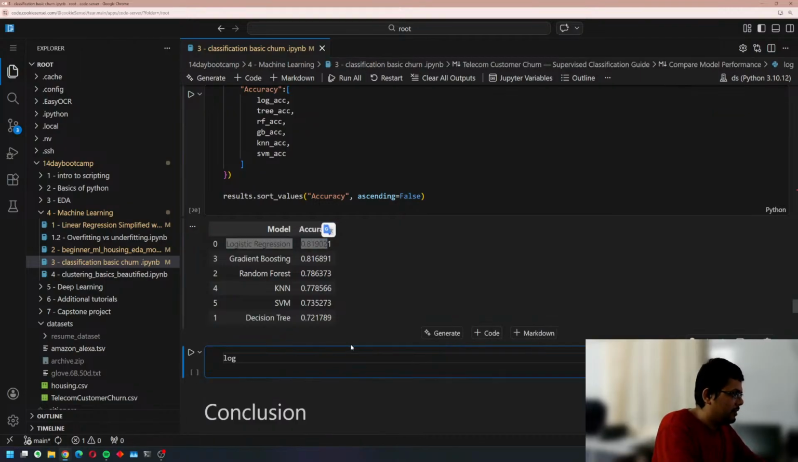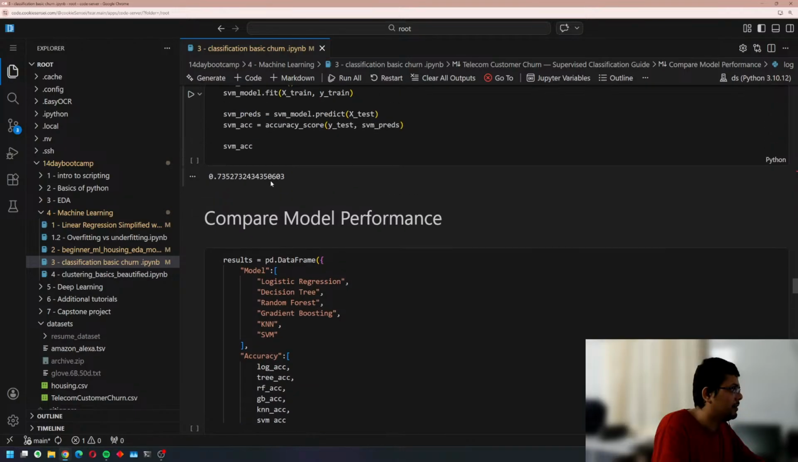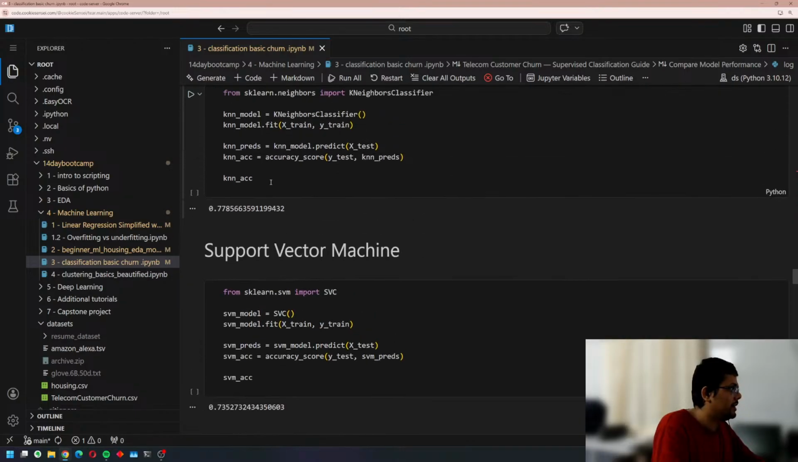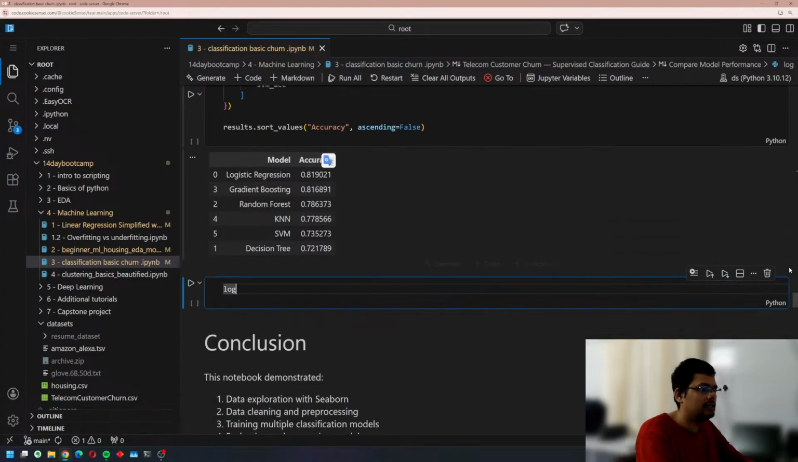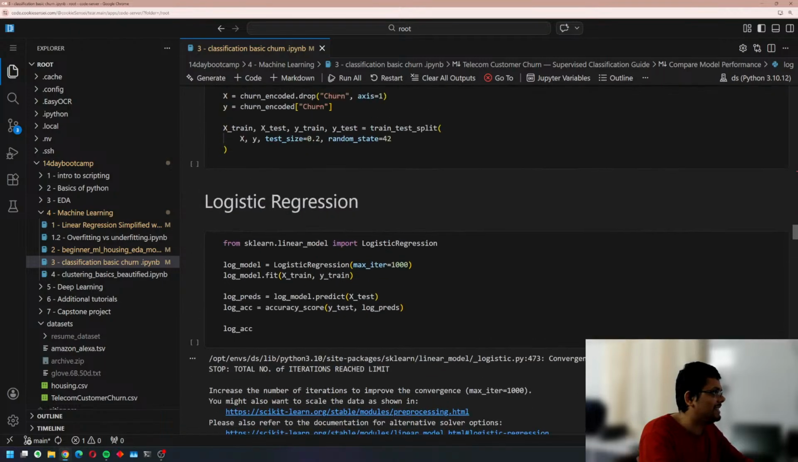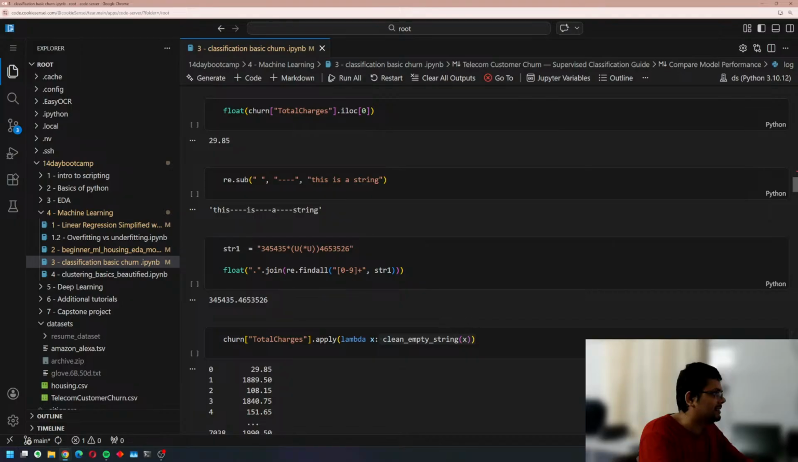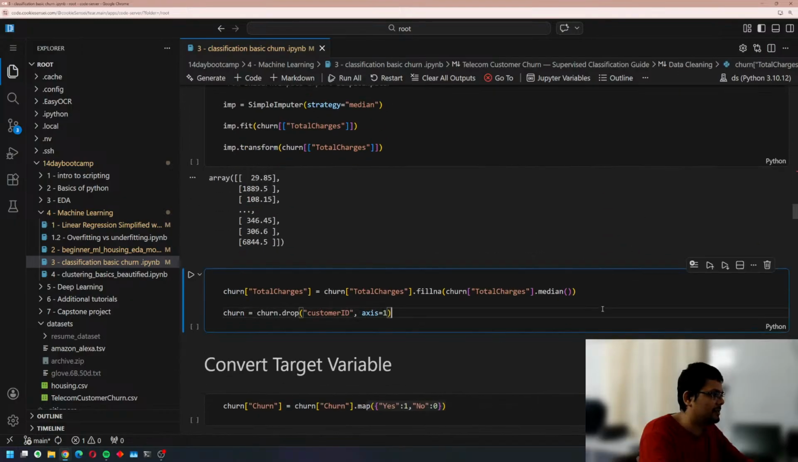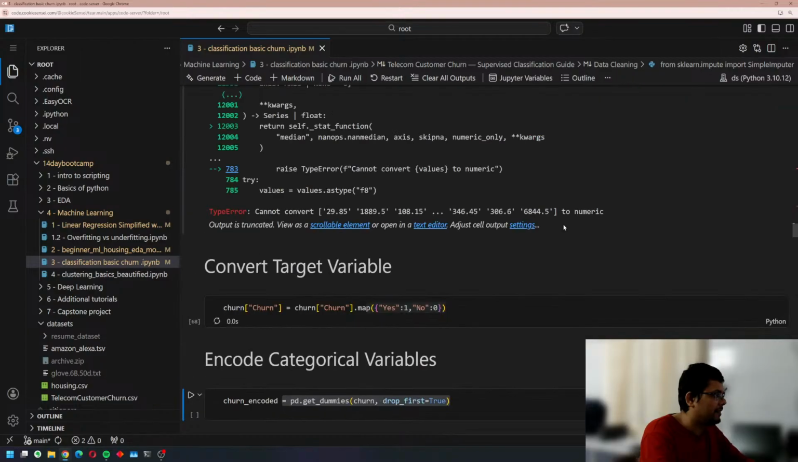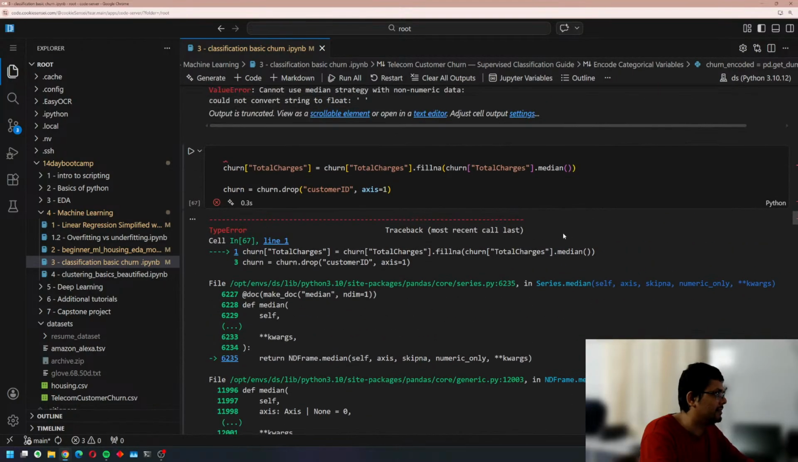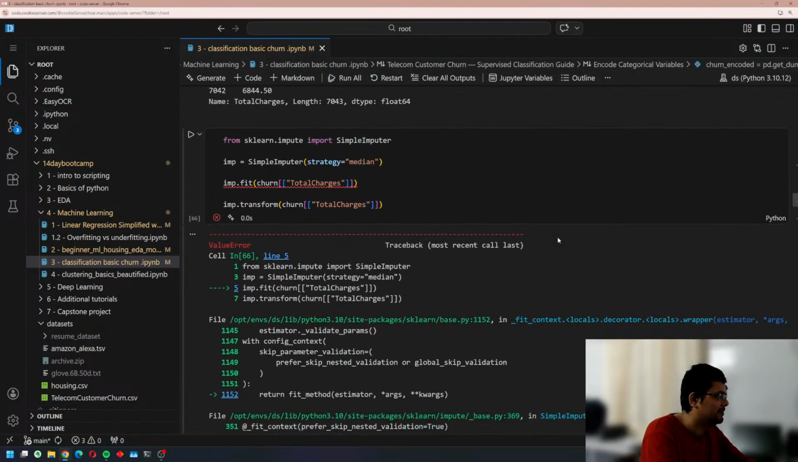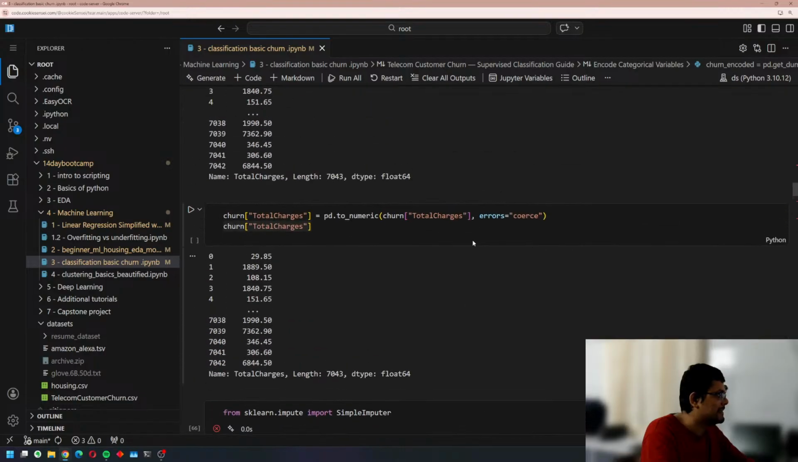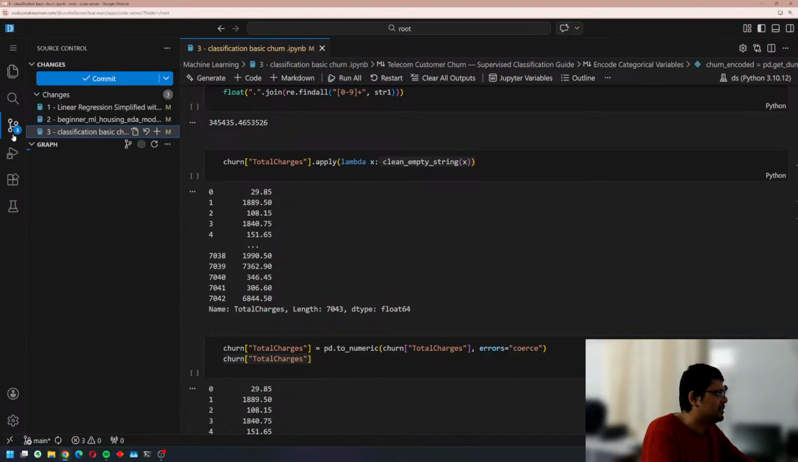Okay, so logistic regression's variable should be starting with log something. I need to delete some cells. Okay, this is where I was. Type error. What is it? So many errors. Let me refresh the notebook entirely.